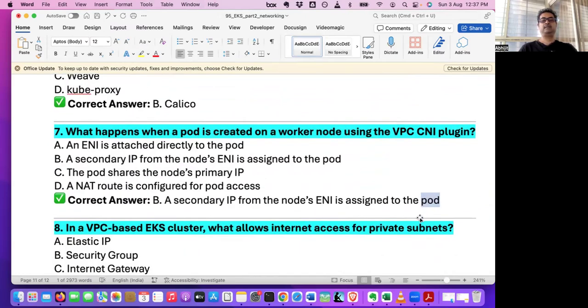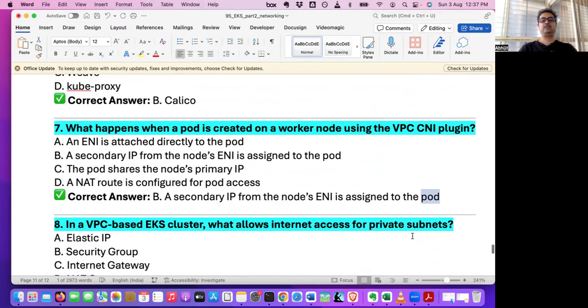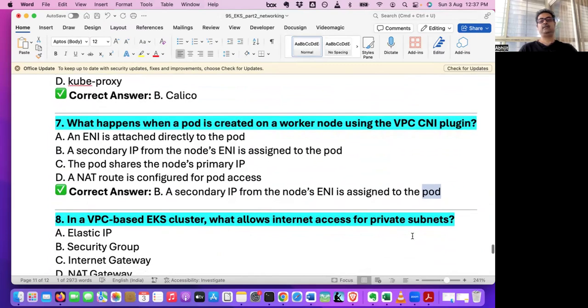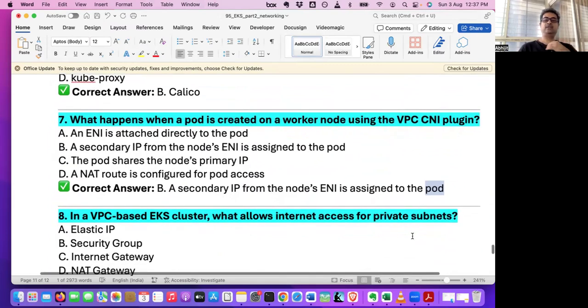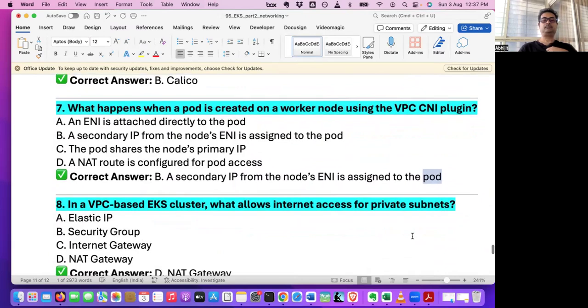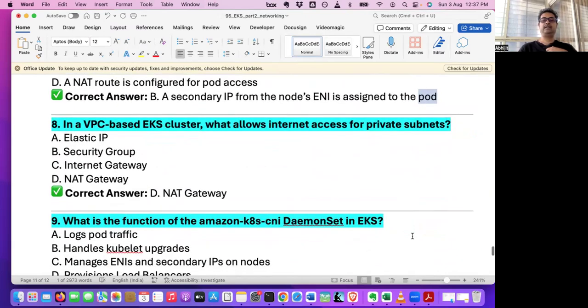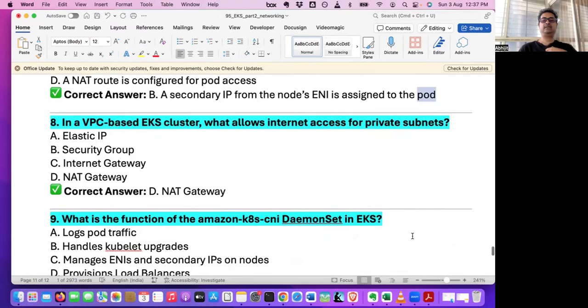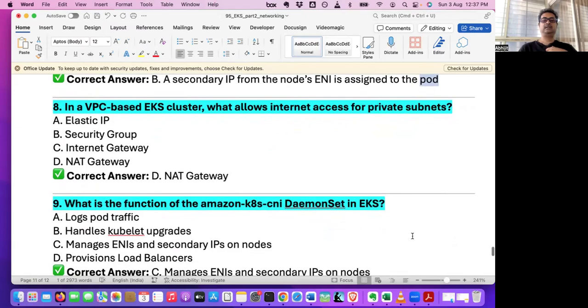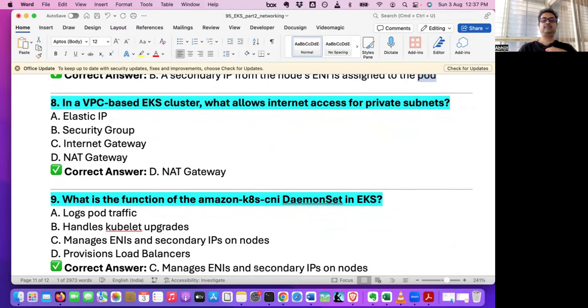In a VPC-based EKS cluster, what allows internet access for private subnets? You can pause and try to answer. The answer is NAT gateway. What is the function of the Amazon VPC CNI daemonset? Its function is to manage ENIs and secondary IPs on nodes.